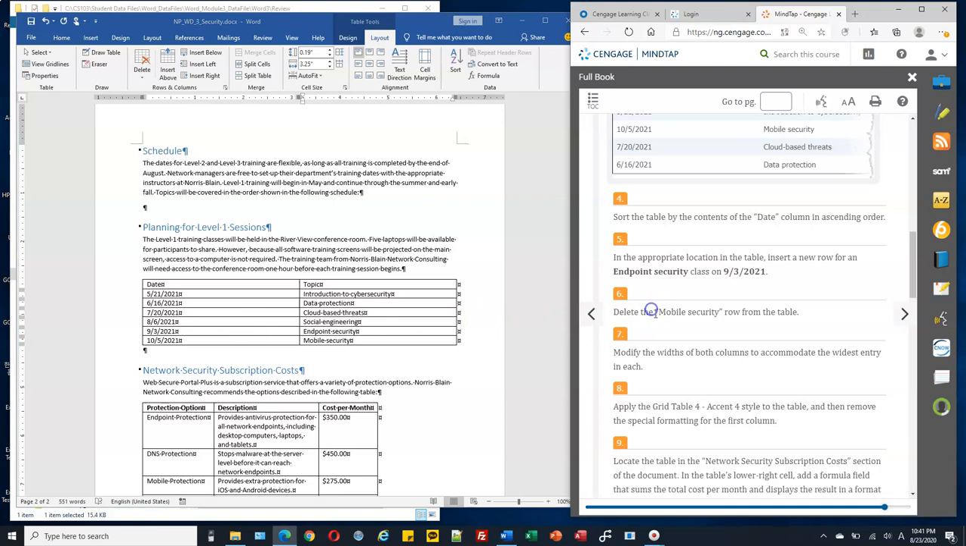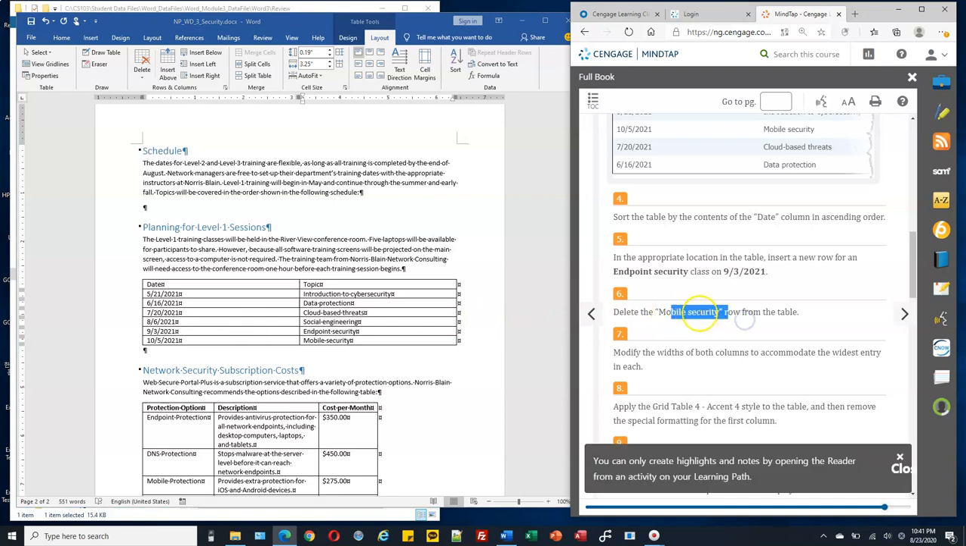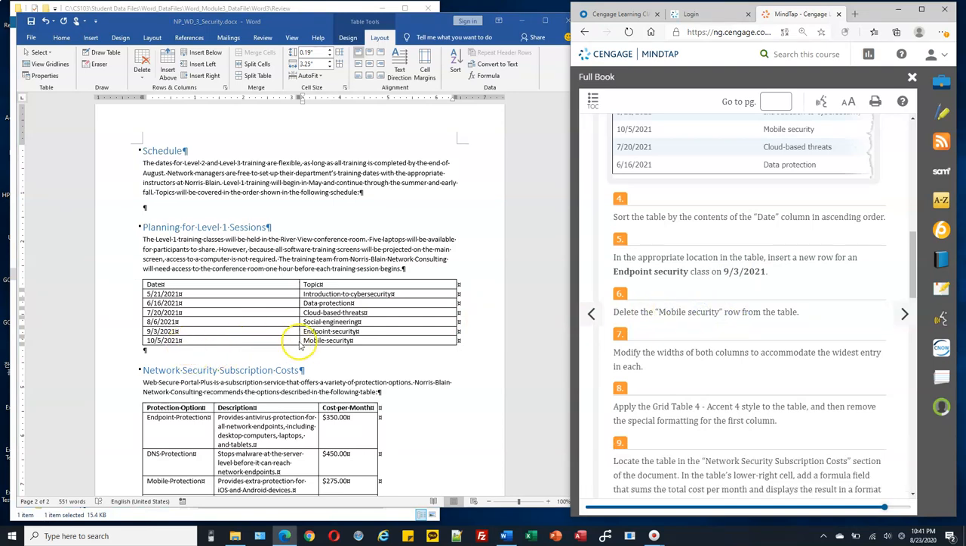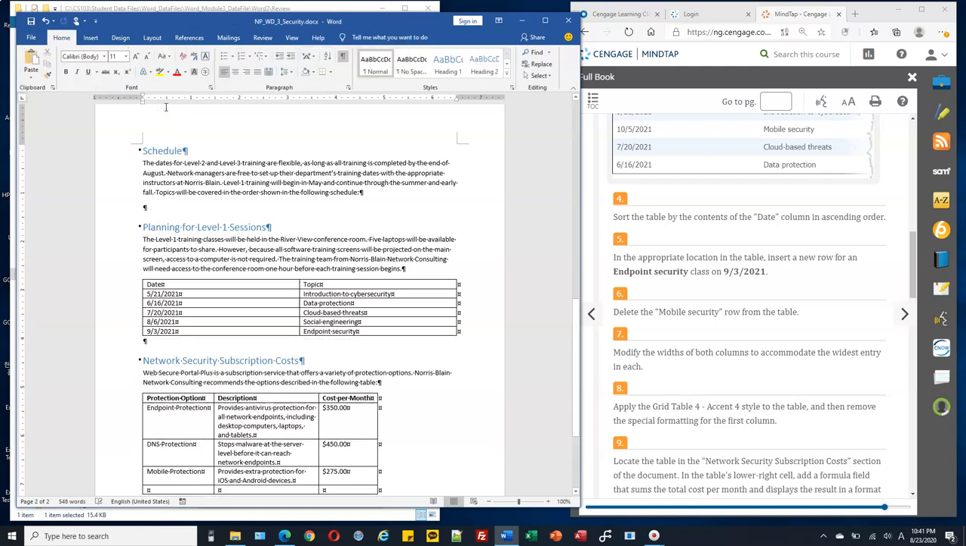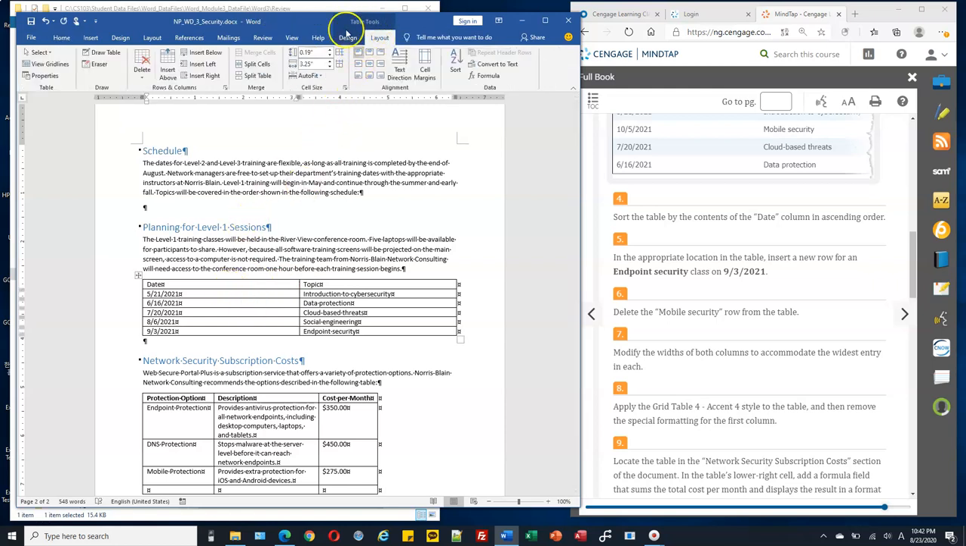Okay, now delete the mobile security. So that is the last line. So select the last row. And then we want to delete the row, so click delete. And then we want to delete the entire row, so delete rows. Okay, so once you click, look at this. There is no tab for the table. But once you click the table, then you will see the layout and design tab related to this table.